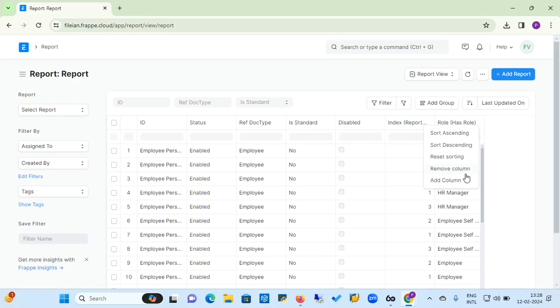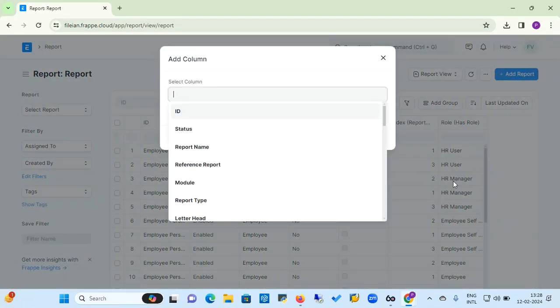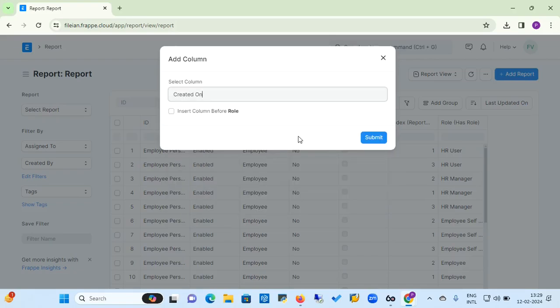If you want to add a column, then you need to click on the add column button and you will see that the list of all available columns is listed in the drop down in the select column text box. Here you can select any column you want to add. Suppose I want to know on what date this report was created, then I select the column created on, and below that you will get a decision making option, insert column before the row or any choice you make.